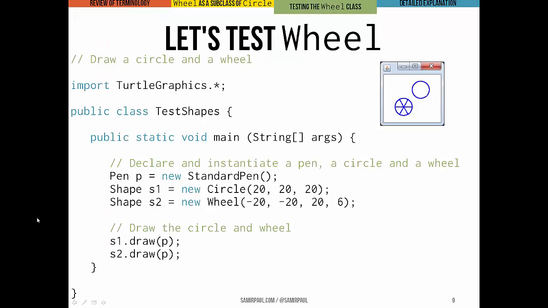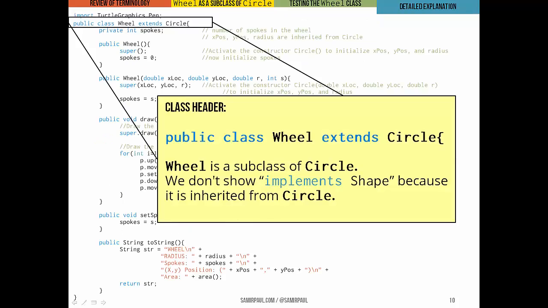Here we can see all we're doing in this TestShapes class in the main method. We're making a pen, we're making a circle that we'll point a shape variable at, and we'll make a wheel that we'll point another shape variable at, and then we'll draw both. And the end result is something that looks like this. This is in the code example. You can try it for yourself if you would like. But let's dive into a more detailed explanation of the Wheel class so we can really see how the inheritance works.